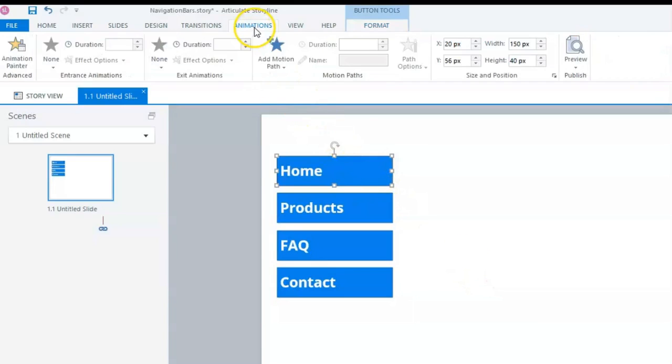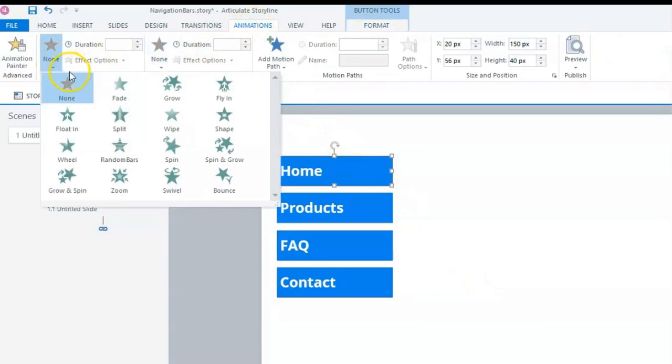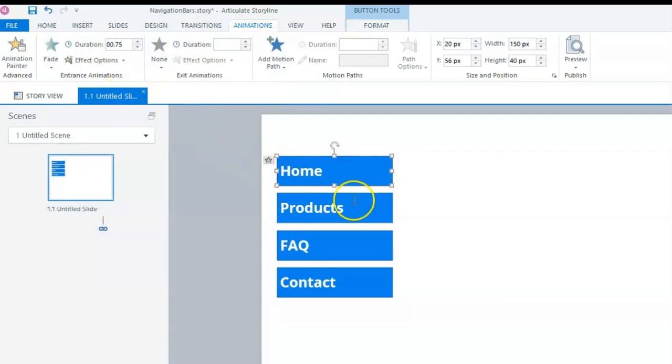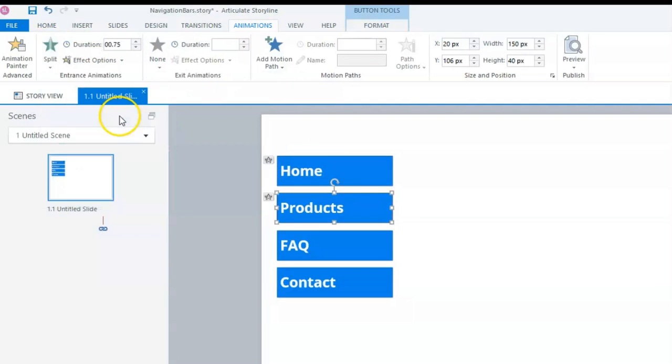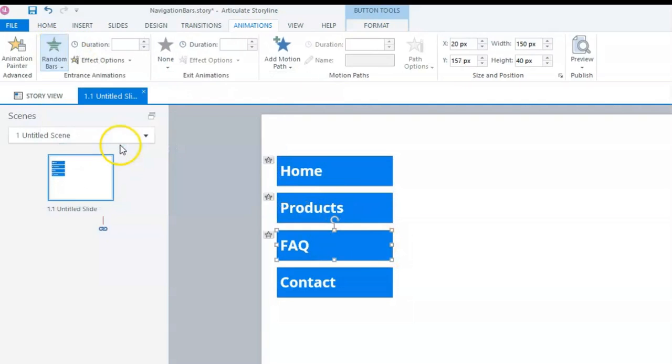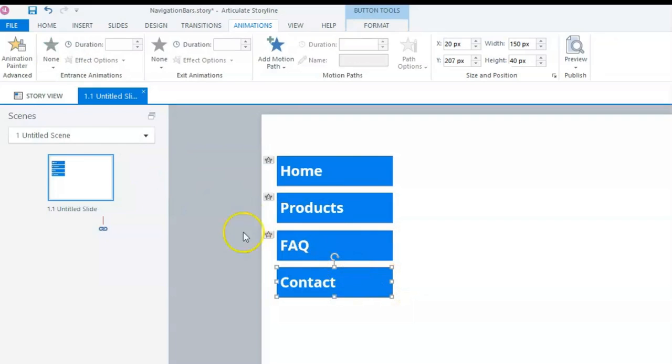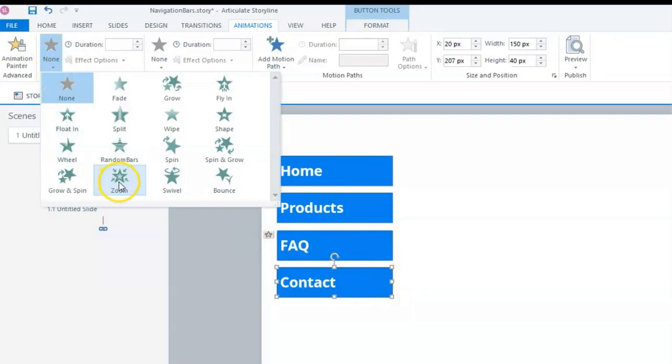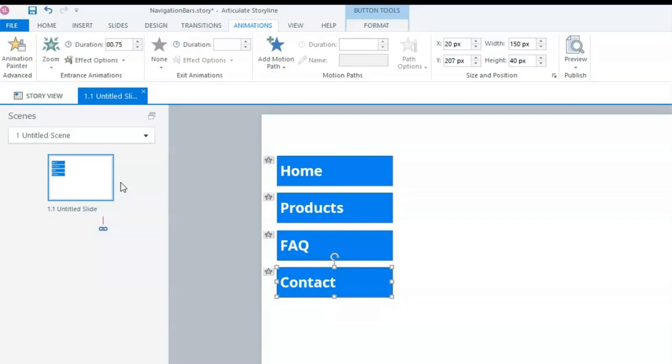To add animation to an instance of a button, simply select that button, click on the Animations tab above your toolbar, and select an animation from the drop-down menu to the left. Notice that a small gray star appears in the upper left corner of your button to indicate that animation has been applied to it.